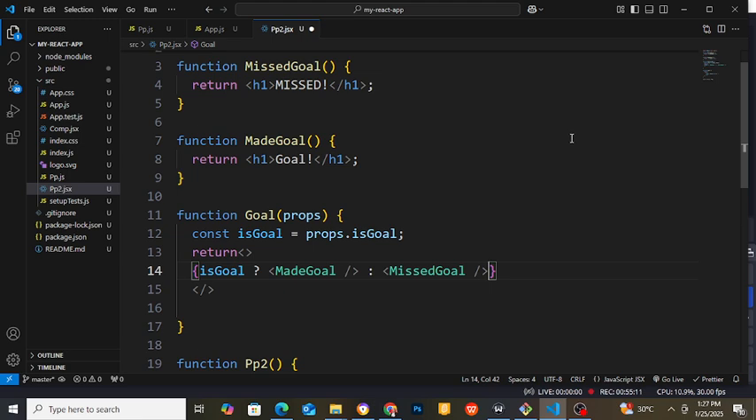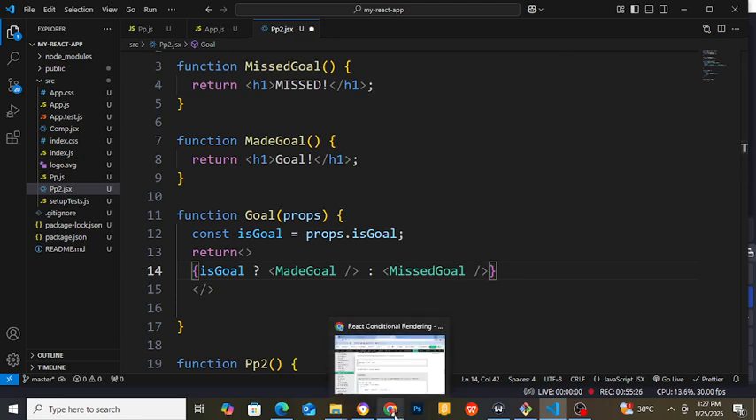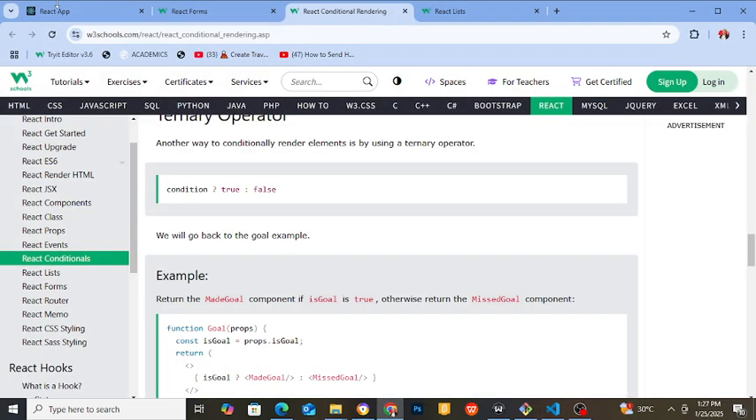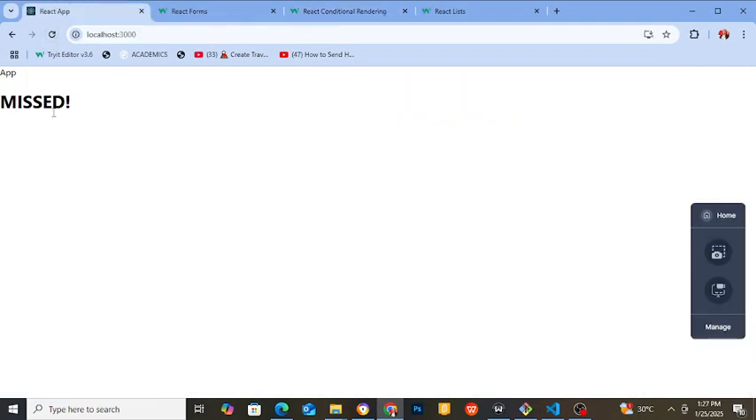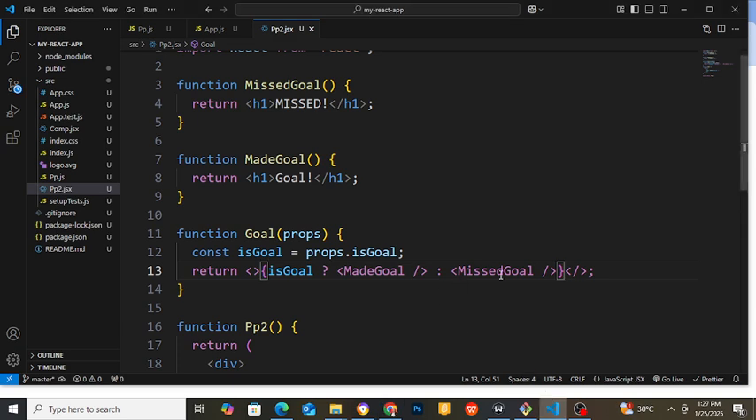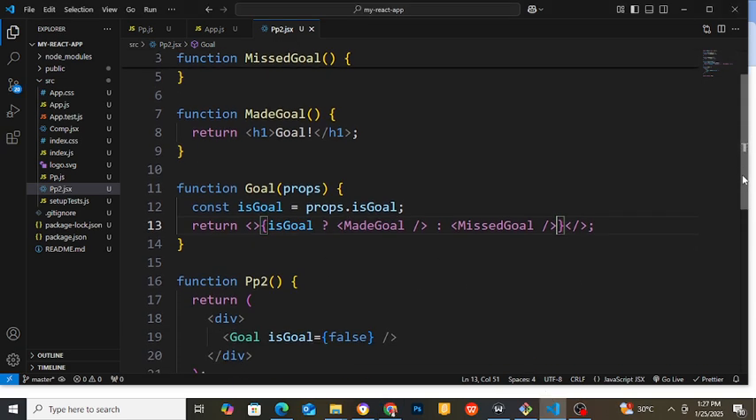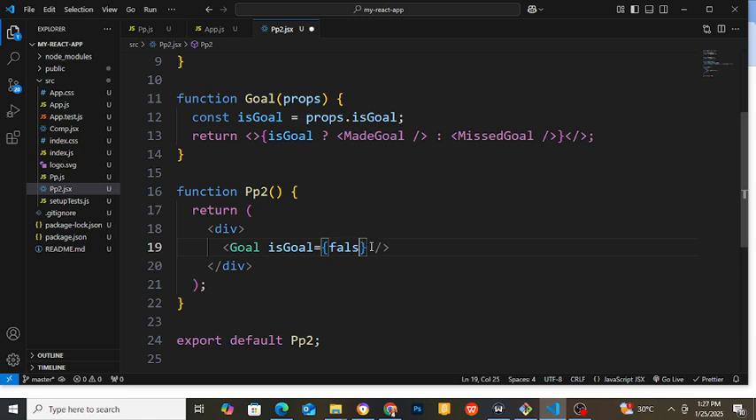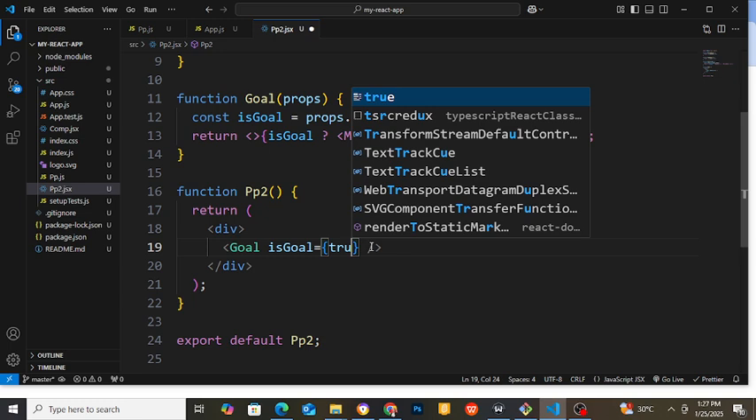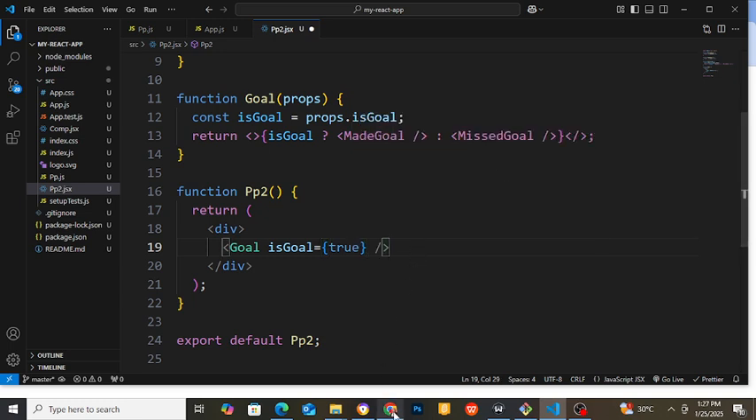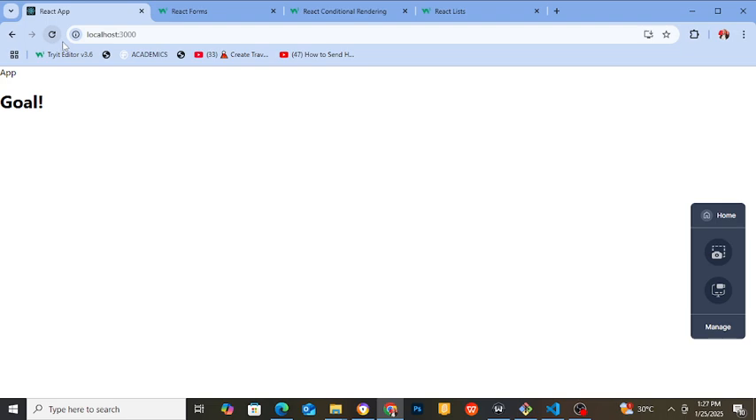So once we have it like this, we can see that this thing will not even alter our code at all. We still have the right thing that we have here. So we still have it to be miss go. If I change this one to true, I still have it to be go.